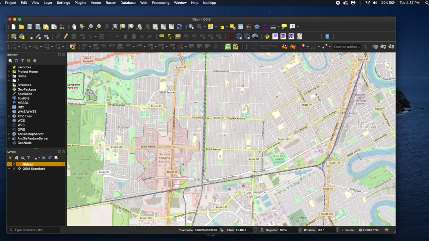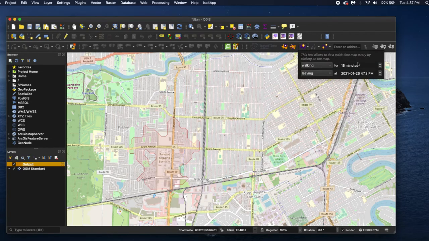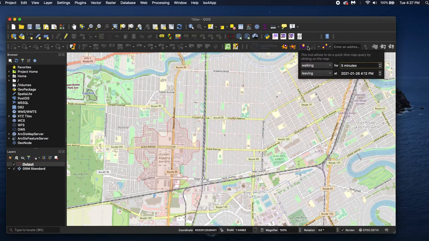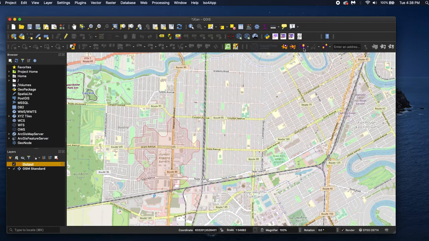Remember that anytime you do this kind of layer, it's not permanent. So if you want to keep it, make sure you save it. Now if I wanted to make another one, like a 5-minute walk, set up your parameters first in the arrow area. Once that is set up, click on the button and click in the middle of the site, or wherever your starting point is going to be. So that's where you can get in a 5-minute walk.